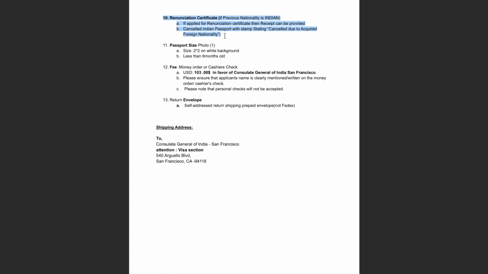If the minor applicant has acquired US nationality through naturalization, then you have to submit a renunciation certificate, or if you have applied for a renunciation certificate, you have to submit the receipt of the renunciation certificate, or you have to submit a cancelled Indian passport stating cancelled due to acquired foreign nationality. Next is one passport size photo with a white background which should be taken less than 6 months ago.